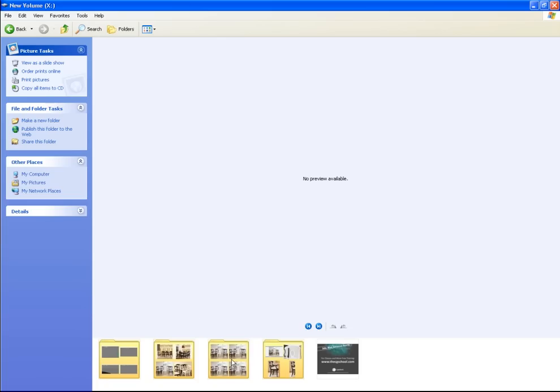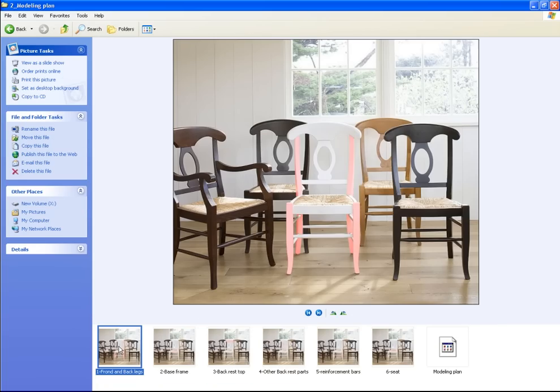And I suggest the following plan. First, we need to model the rear and the front legs of the chair. Then we will create the frame seat that will connect all those legs. Then we will model this top element of the backrest of the chair. And then we will model the rest of the back of a chair. Then we will create these reinforcement bars in the middle, at the bottom. And finally, we will make a seat of this chair. So with that in mind, let's go ahead and prepare 3ds Max for our project.